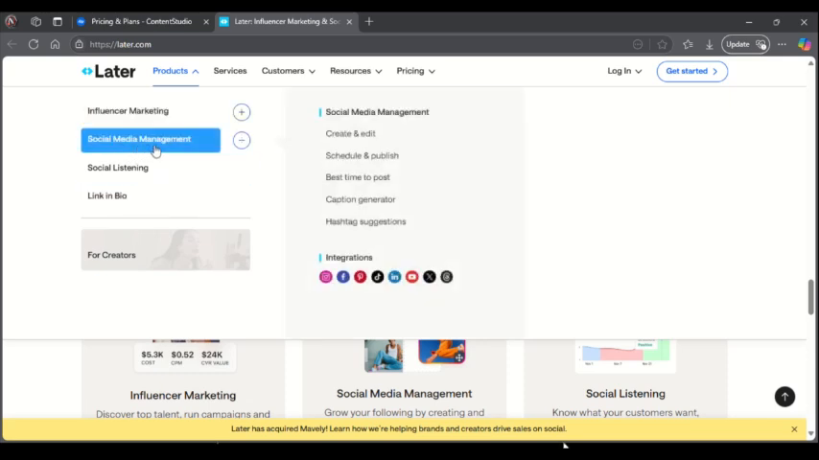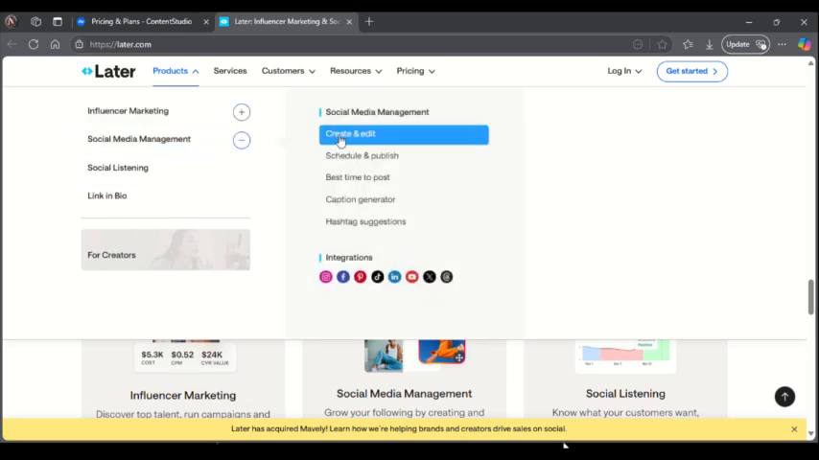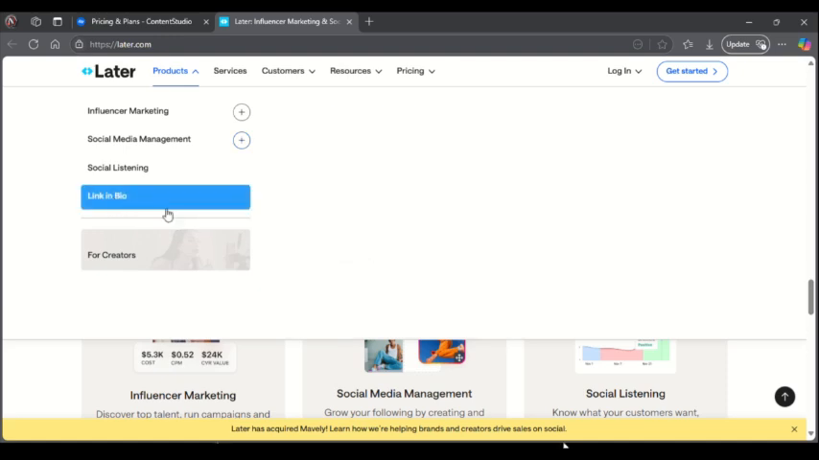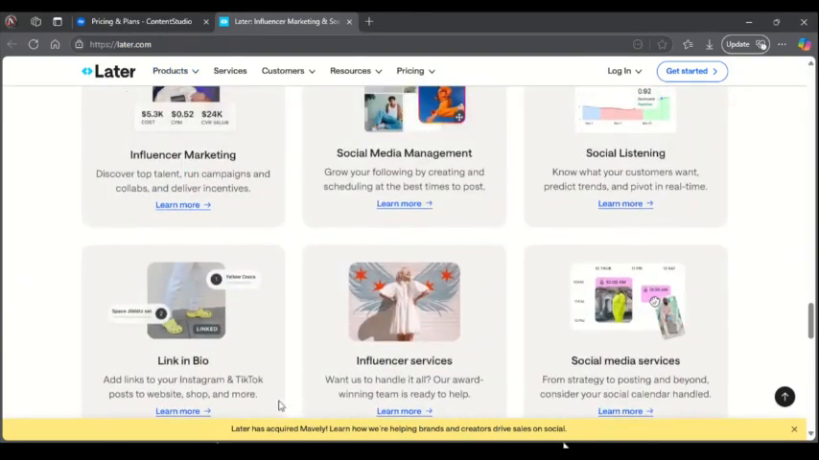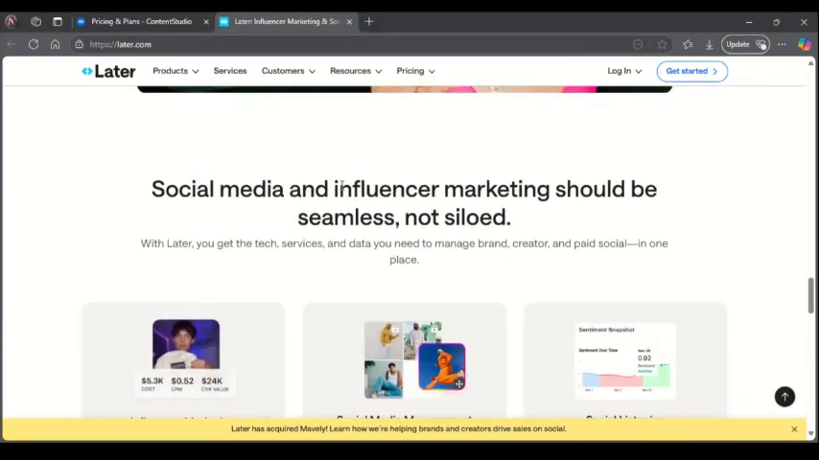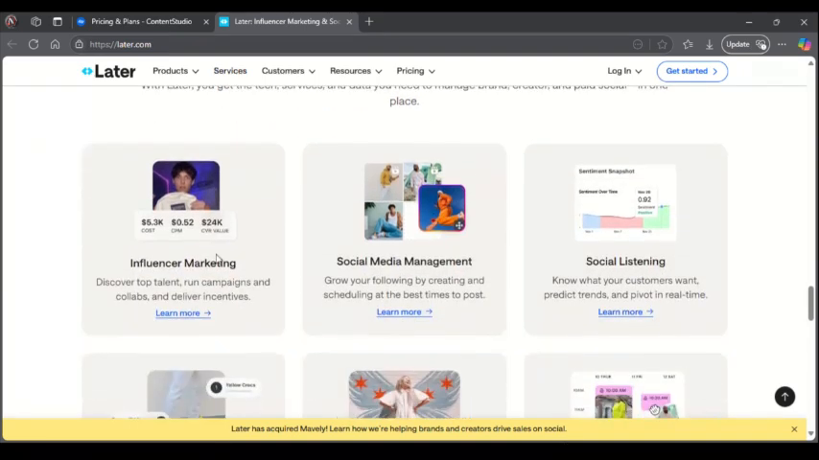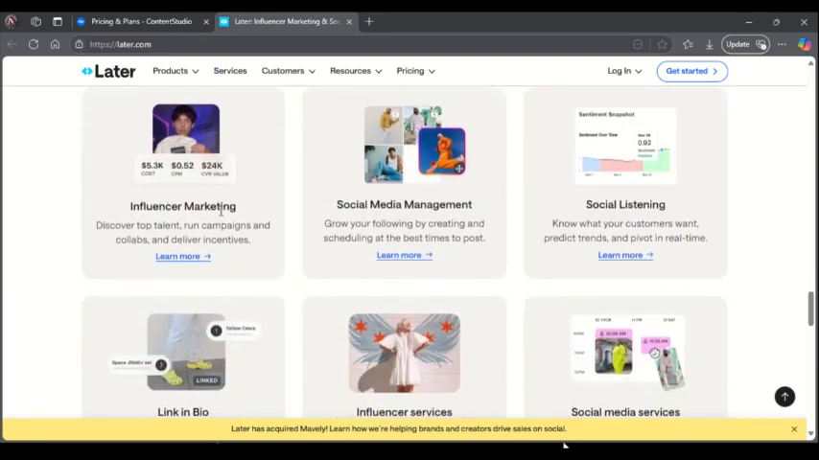They also give you access to social media management, under which you can create and edit, schedule, and publish, with best time to post, caption generators, and hashtag suggestions. You also get access to the link in bio, which makes it even better for you. So social media and influencer marketing work together. Imagine influencer marketing: discover top talent, run campaigns, and collaborate.